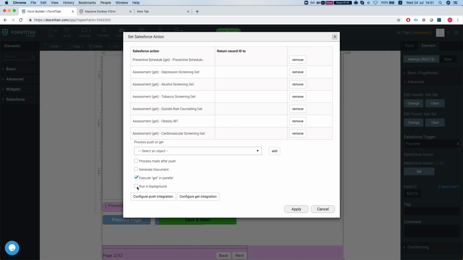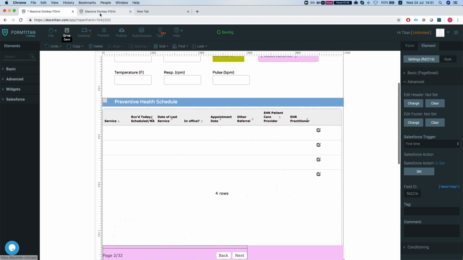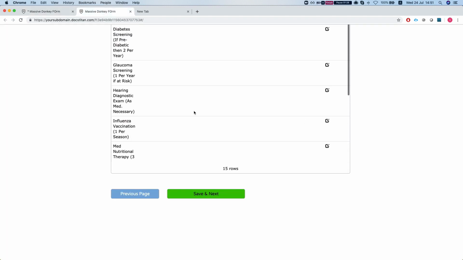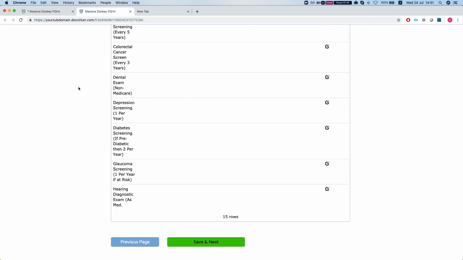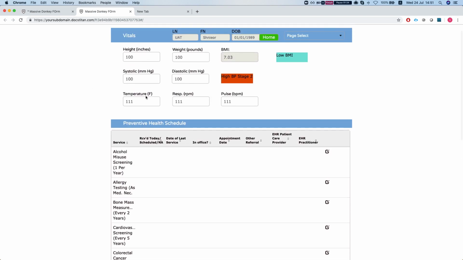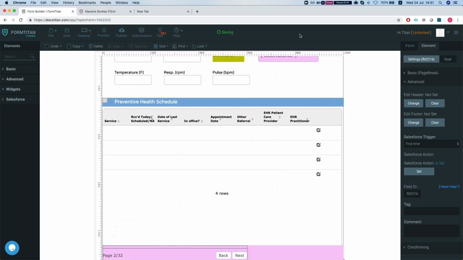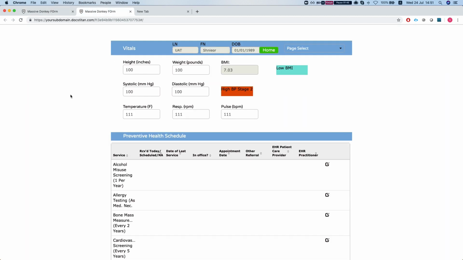So what you can do is just enable the run in background, and what that will do is leave the form enabled while it's running in the background, while it's doing all your gets and whatever in the background, and it's seamless to the user. So we're just going to wait for the form to finish saving. And now it's saved, and I will refresh the form.